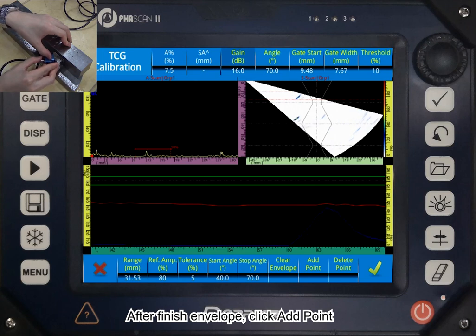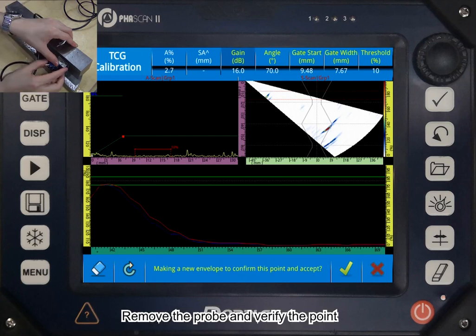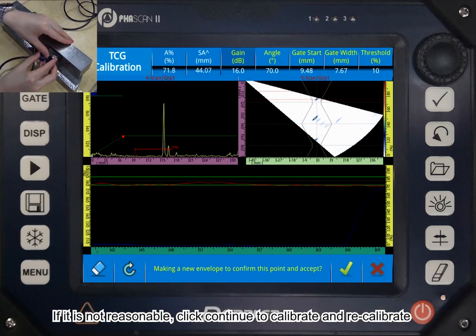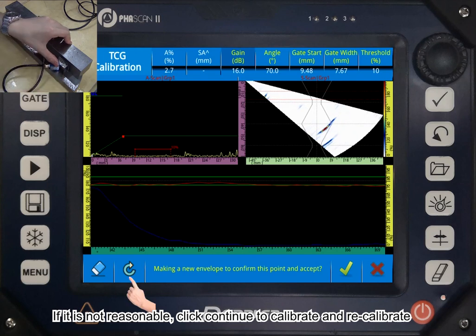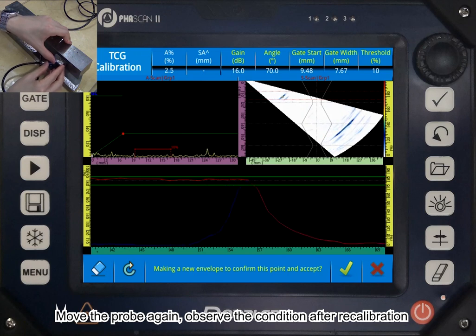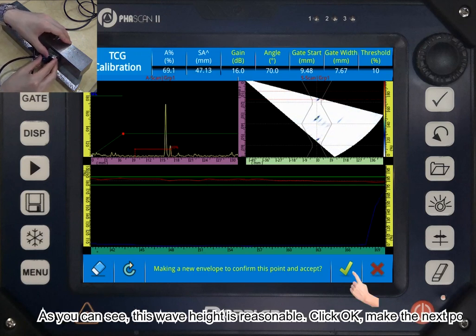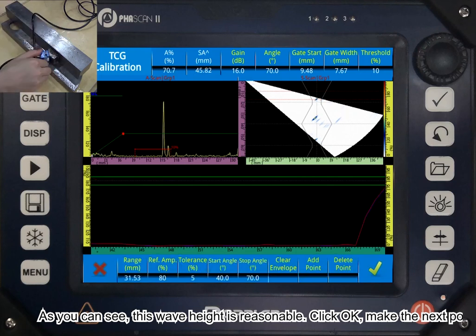After finish envelope, click add point. Remove the probe and verify the point. If it is not reasonable, click continue to calibrate and recalibrate. Move the probe again, observe the condition after recalibrating. As you can see, this wave height is reasonable. Click OK, make the next point.